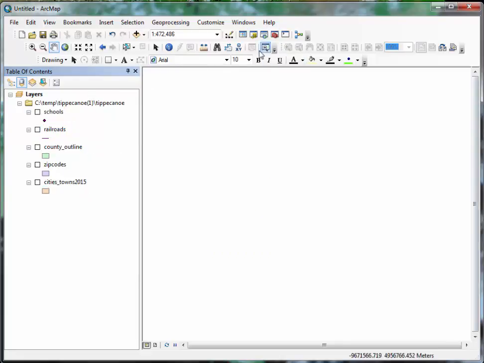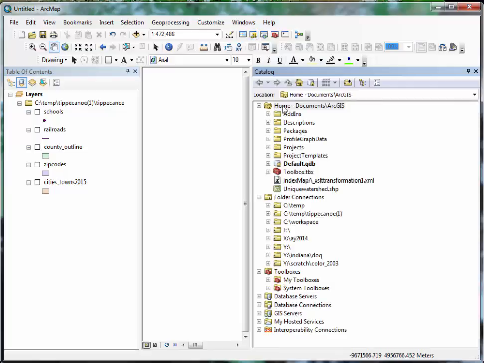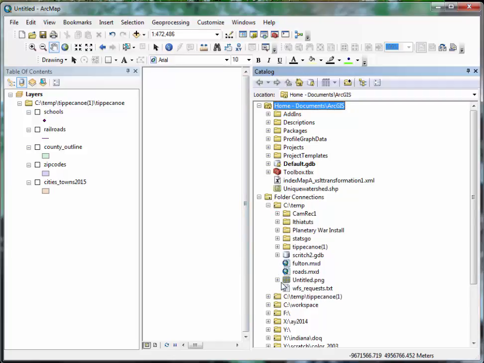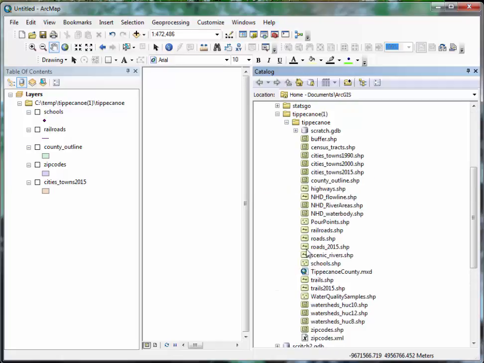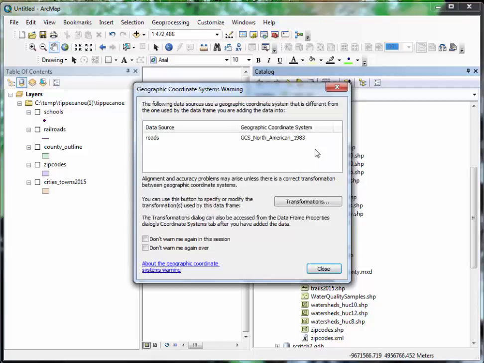There are other windows if you want to see data for kind of the big picture of data. You can use this catalog window. Note that one of the nice things about the catalog window is that I can drag and drop. So anything I see in the catalog window, I can drag over and pop up.